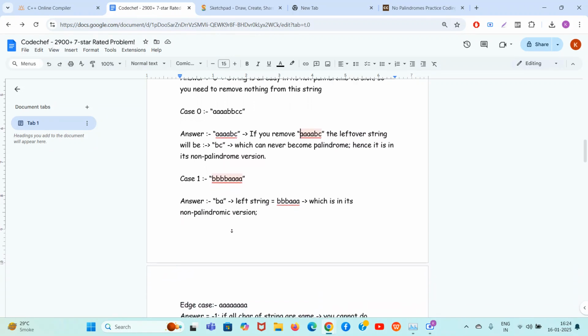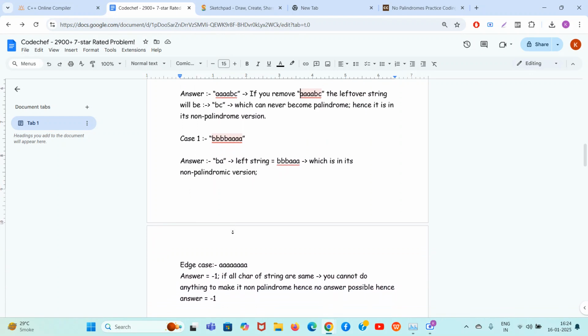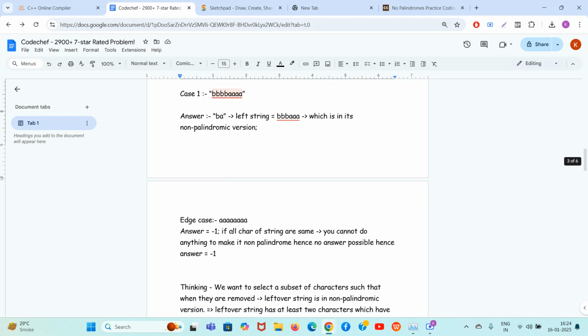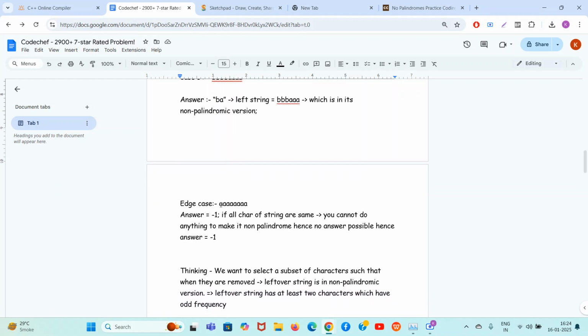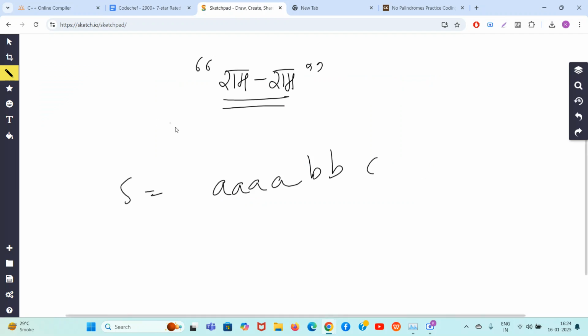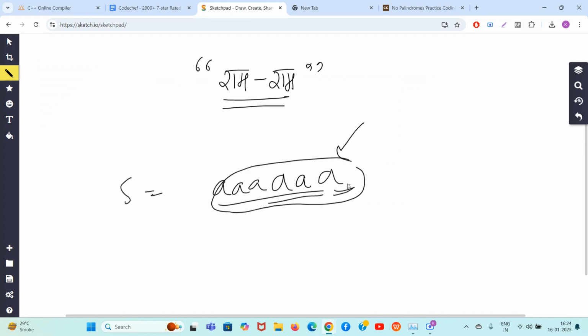Now, what do we have to do? If we scroll below, guys, one edge case we can easily handle: if all the characters are same, then no matter what you do, if you remove anything from it, it will always stay a palindrome only. So you cannot do anything. So minus one is the answer. Make sure you handle this edge case properly.